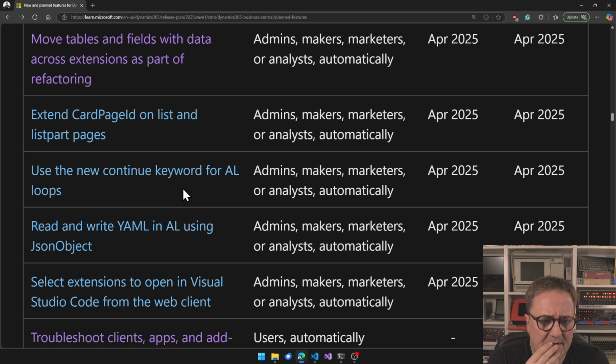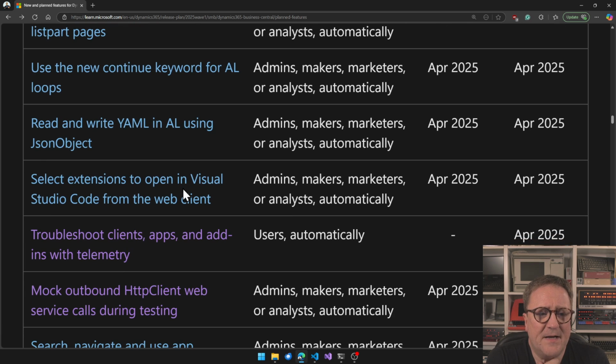Very nice. Read and write YAML in AL using JSON object. I think we already had that in some codeunit in the last version.